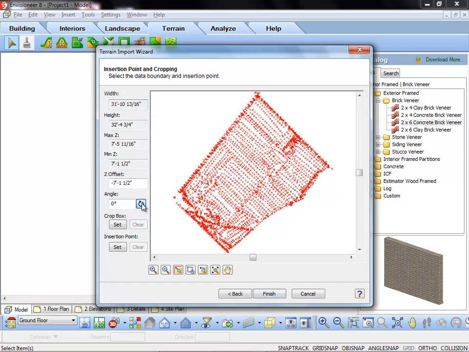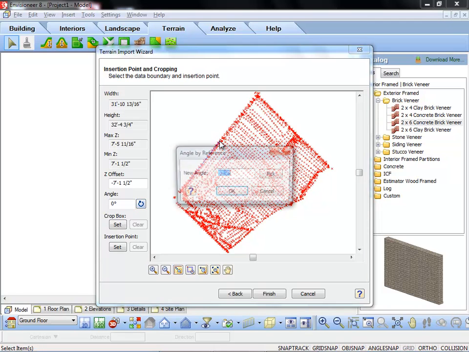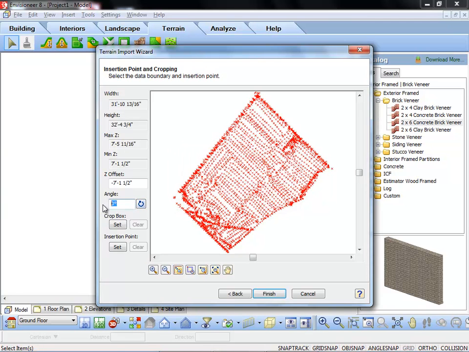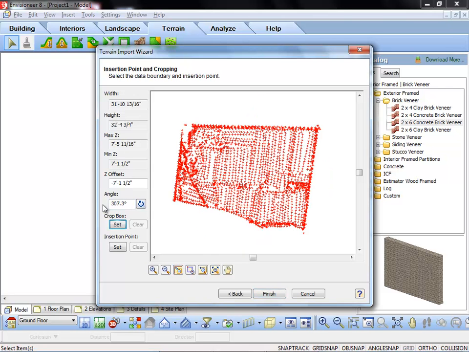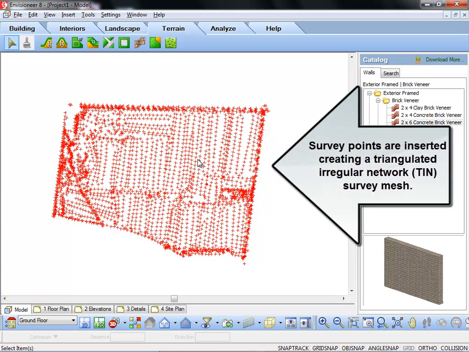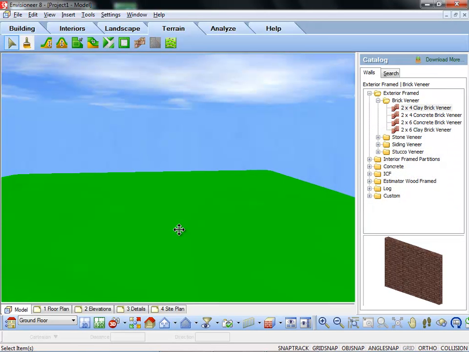You can ignore any extra information you may not want to include. The terrain import wizard also allows you to specify overall measurements, rotation angles, and even crop just a portion of the data to import. Once imported, additional features can be placed on the terrain, including manually placed survey points, paths, fills, and other landscape items.